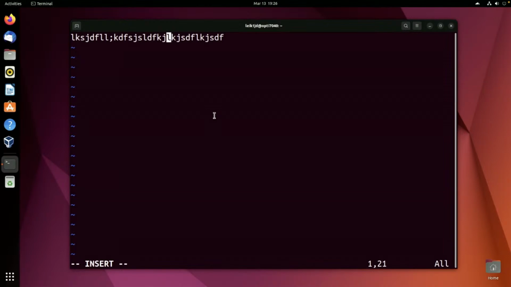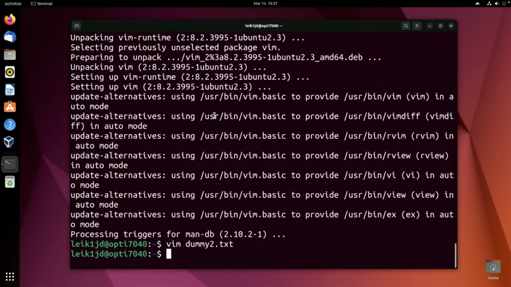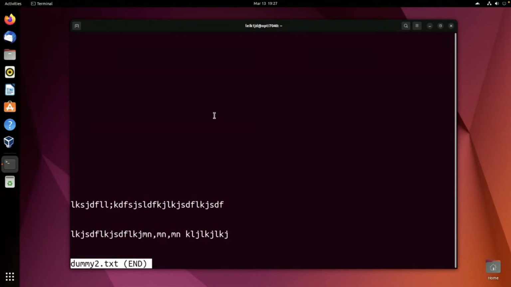When you're in insert mode, you can come in and add other text and so on and so forth. To get out of insert mode, you have to hit the escape key. If you want to save the file and quit, you have to do colon, W for write, Q for quit. And it will have saved that file. And as you can see, it's got the dummy text in it.